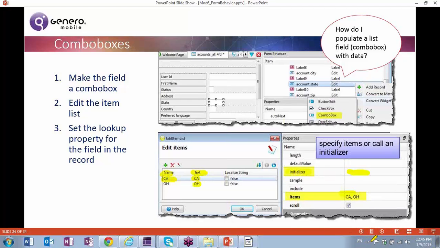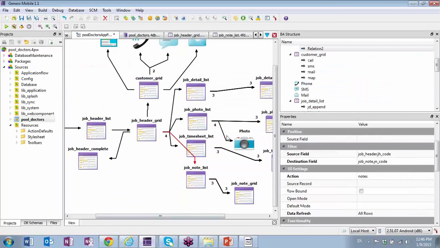There's always two or three ways to do things, and it's just figuring out which one is the easiest for you to manage. In this case, I think just setting it in the form is fine. Let me show you a combo box that we actually have out here so you can see how it's working.